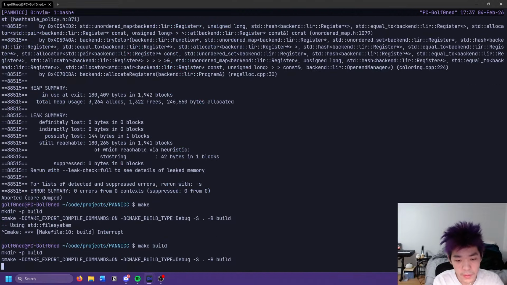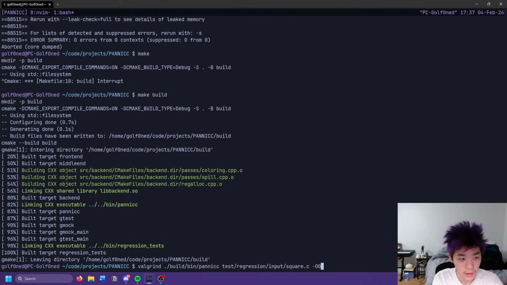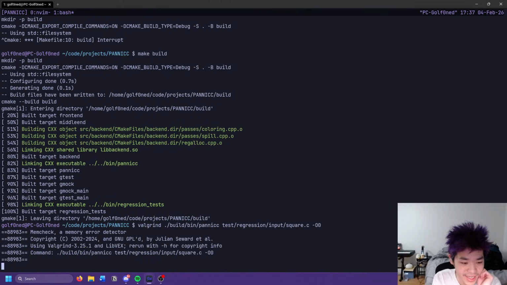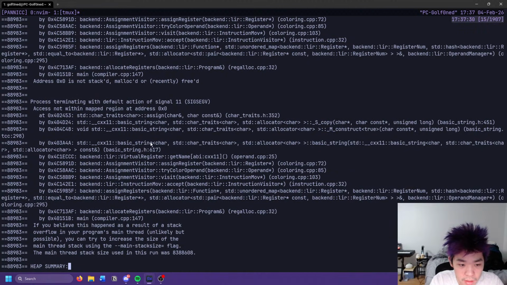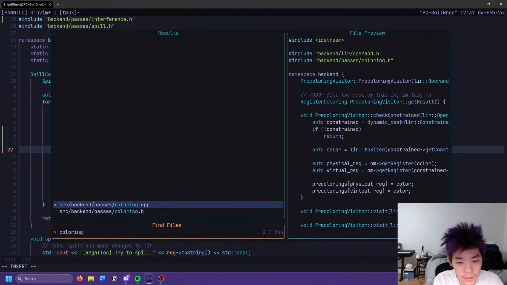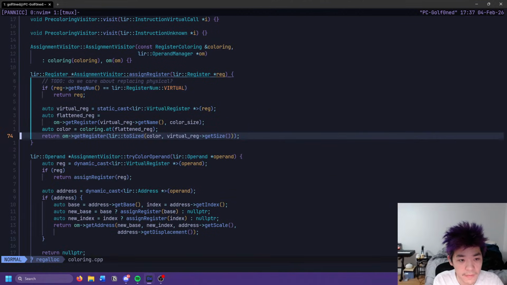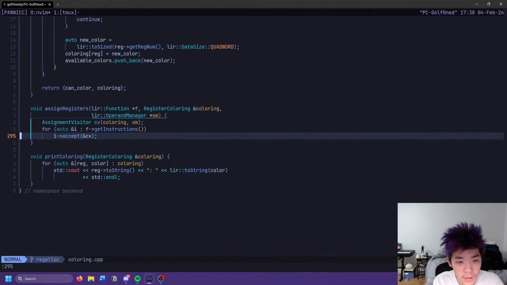Make build. Let's see if this works. Okay. Nintendo is hiring Rust devs. That I did not expect. Okay, this is still breaking. Why is this breaking? Coloring 295. What? Oh, it's a seg fault. Oh. Okay. 295. Oh, it's there?